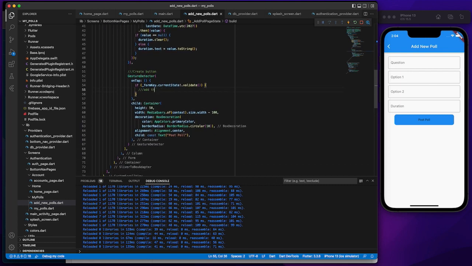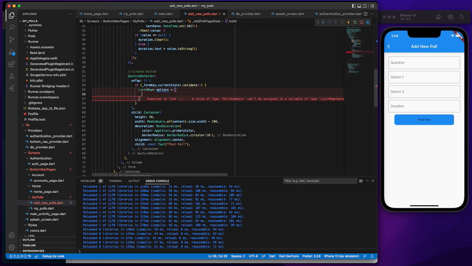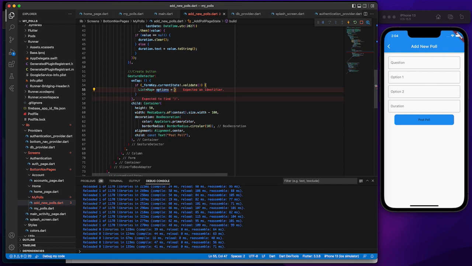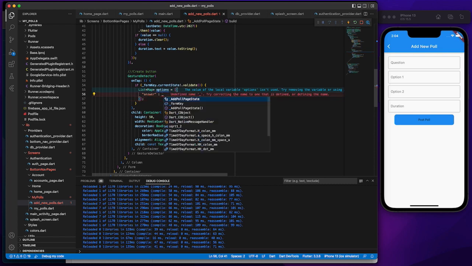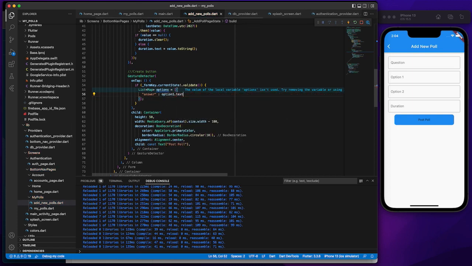So inside my form state, since it's validated, we need to create a list of map to add the two options that the user entered. Okay, so it's going to be a list of map which are options. So inside here, I'm going to create, since I say it's a list of map, it's not supposed to be like this. Okay, all right, so the first one is going to be the answer. So the answer is going to be from option 1.text.trim. So I want to remove white spaces before and after.